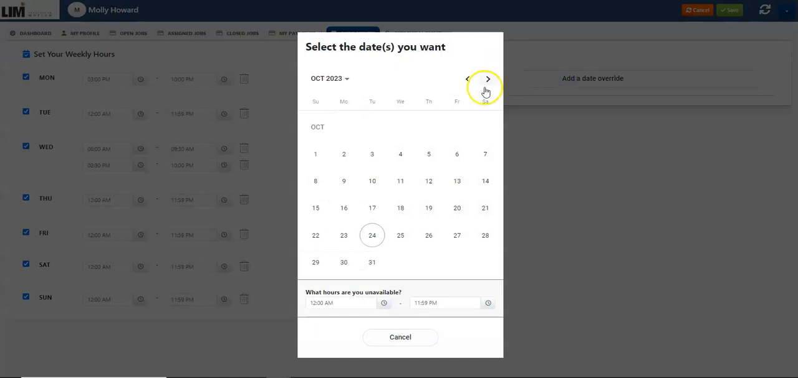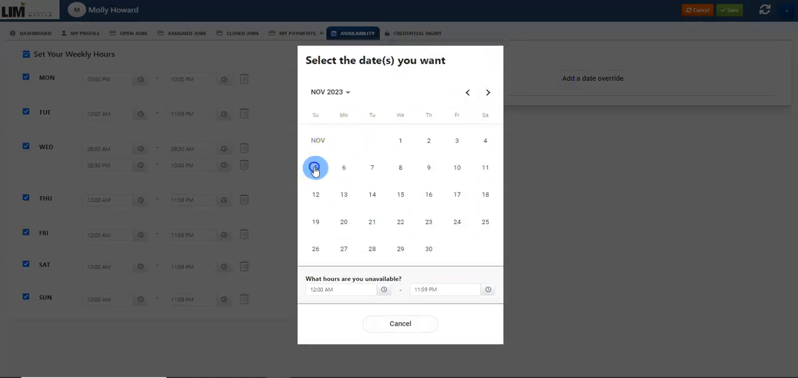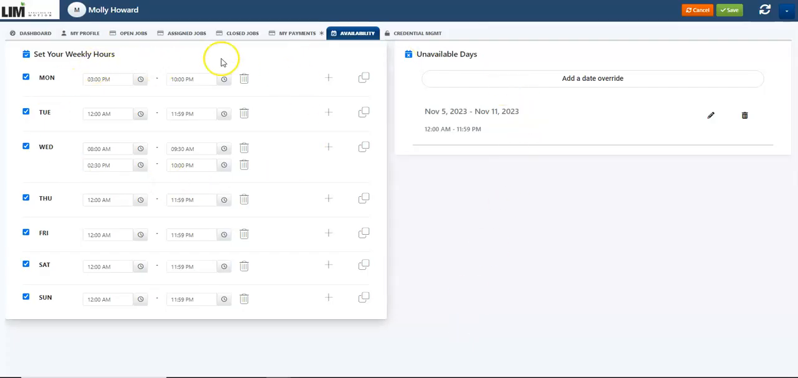This over here is for unavailability for a specific time period. For example, I'm going on vacation from November 5th to the 11th. Any of these slots when you are not available means if we have a job during that time, you will not show up as an available interpreter.